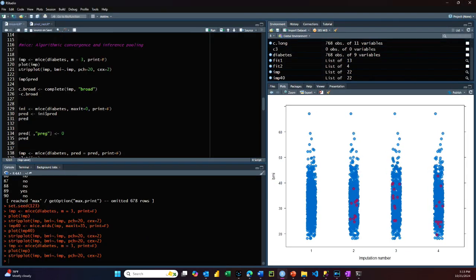So, okay, that's mice. And that's really just touching on mice. If you're more interested, please go into this vignette, check it out.